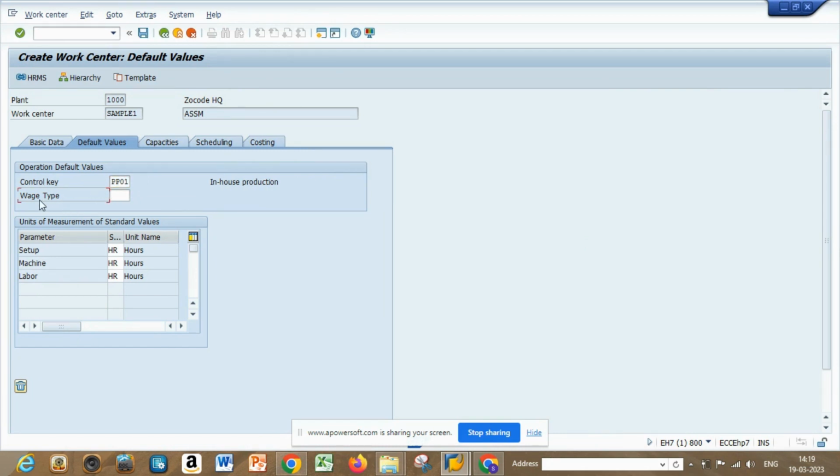Wage type is how we are going to give the salary, so it will be integrated with HRMS also. One more thing to consider: we have selected three parameters in the standard value key, that is setup, machine, and labor. Here the unit of measurement we have taken is HR, meaning hours, for everything.